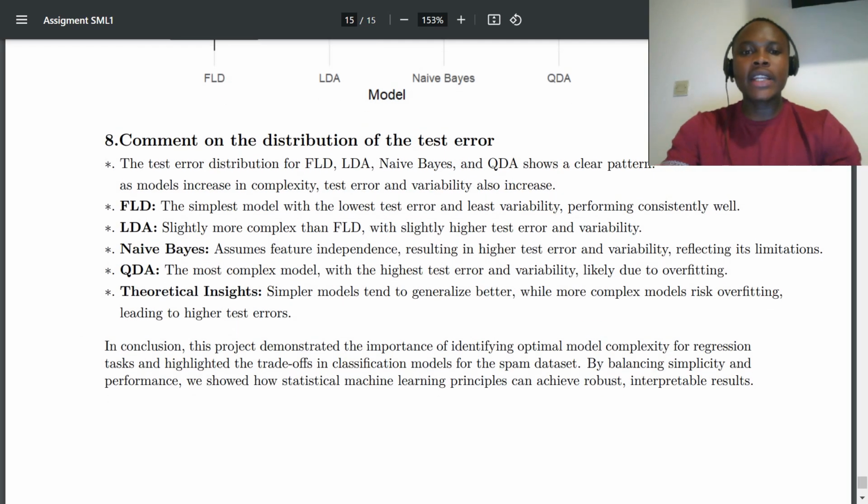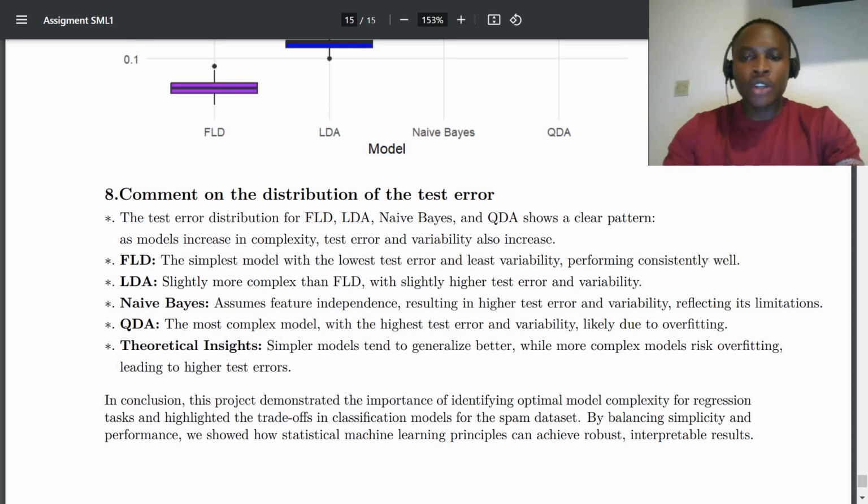So in summary, this project demonstrates identifying the optimal model complexity for the regression task, and highlights the trade-offs in the classification models for the spam dataset. By balancing simplicity and performance, we show how statistical machine learning principles can achieve robust, interpretable results, and you come up with a good result.